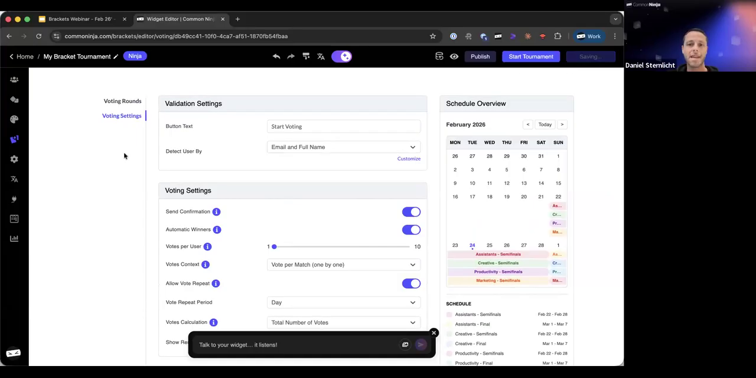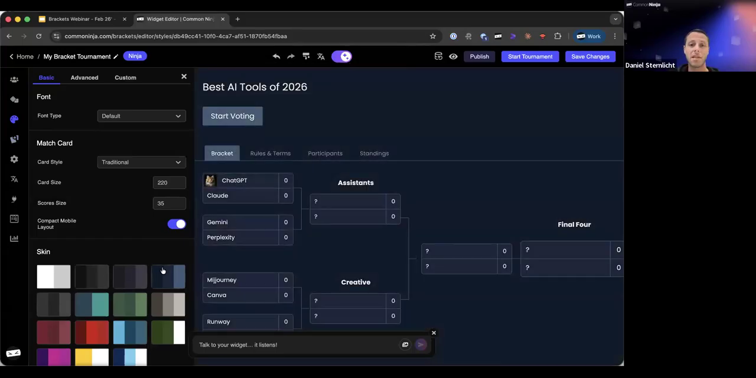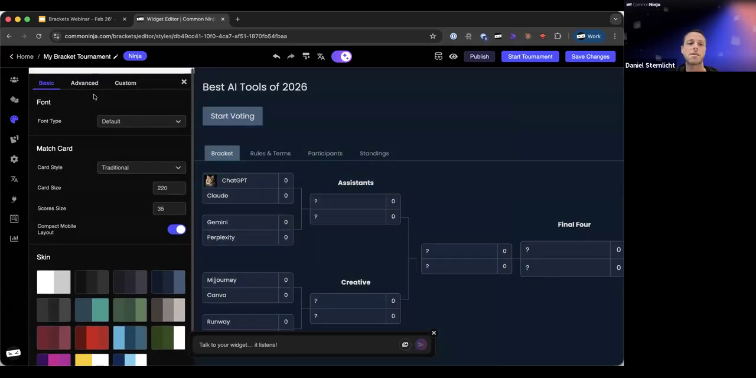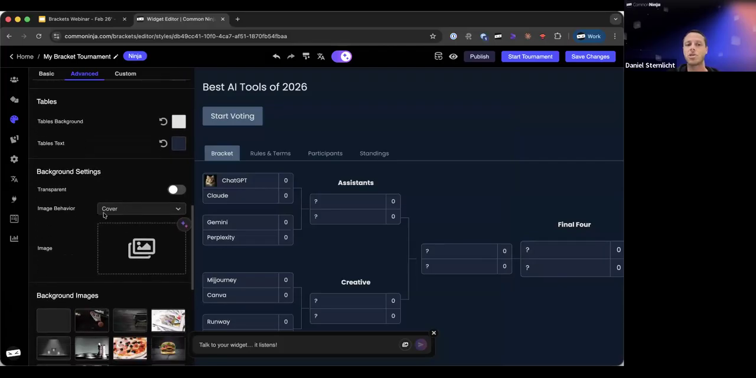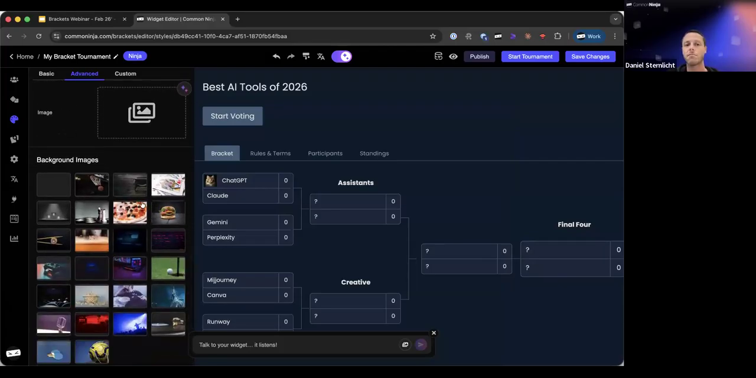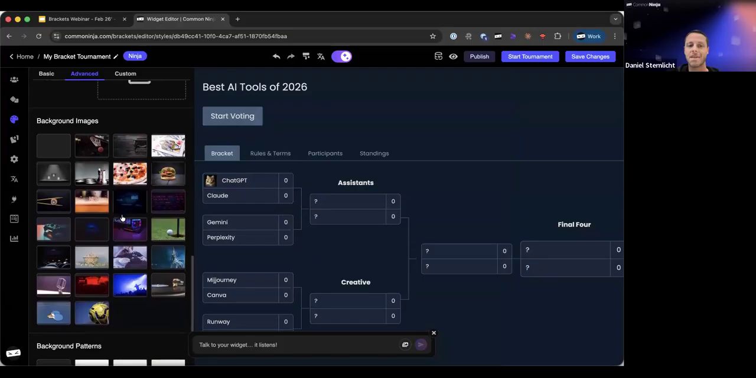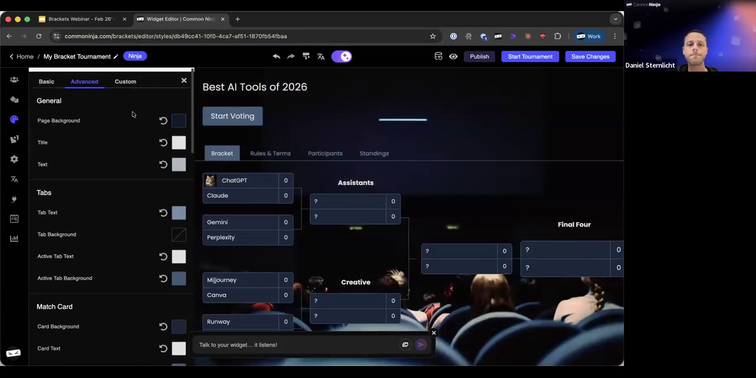I'm clicking save again. The next thing I want to do is to design the bracket, to make it look more like my brand. I can select one of the pre-made skins. In the advanced tab, I can practically change everything that you see here, from the background to the background of the tab, to the voting button. Everything is customizable. You can change pretty much everything.